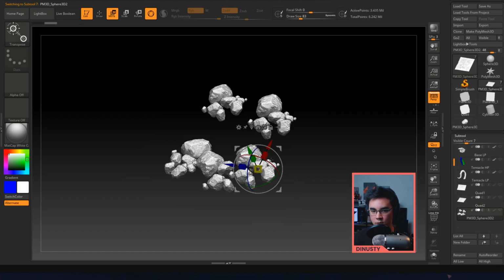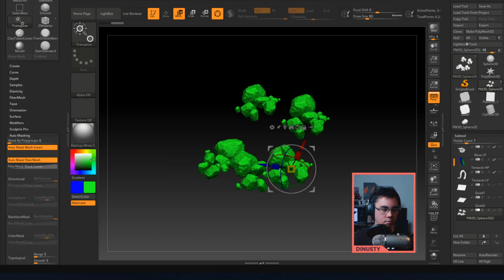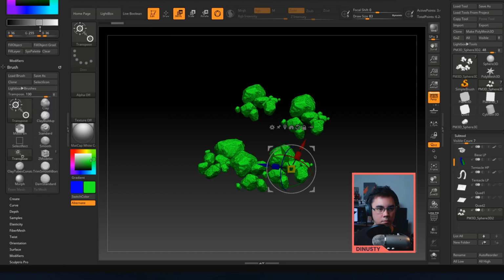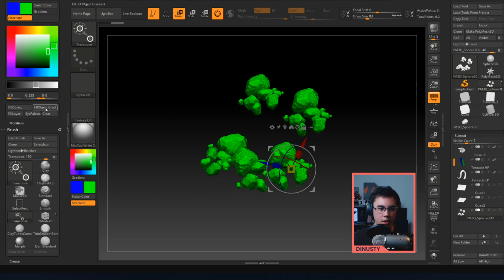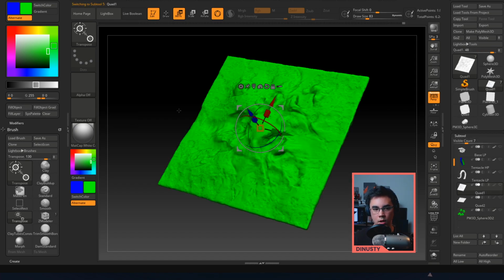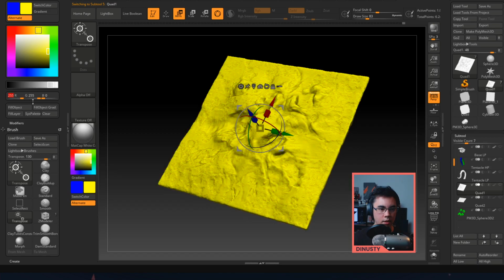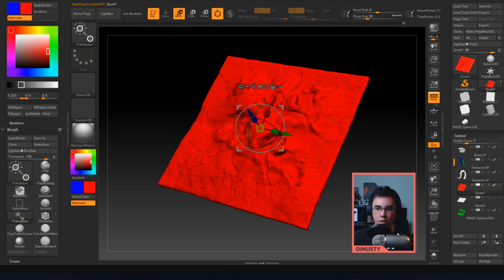So if we go to the rocks, we need the rocks to be green. Let's go to color. Bring this up here. No red. No blue. Just green. Then we'll fill object. And then we'll go to the ground, and we'll make this red. And no green. Ooh, I like that yellow. Fill object.